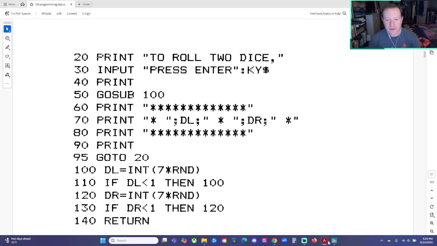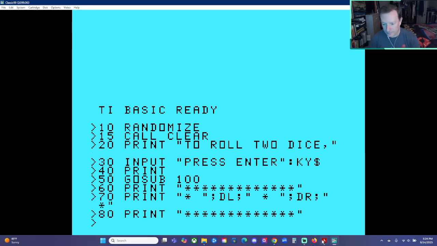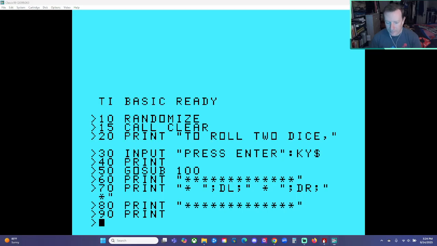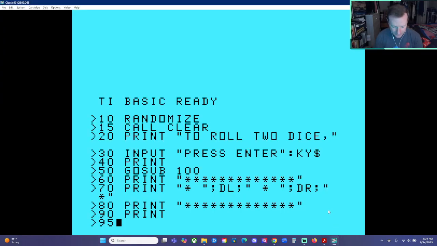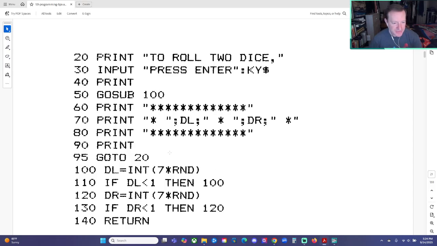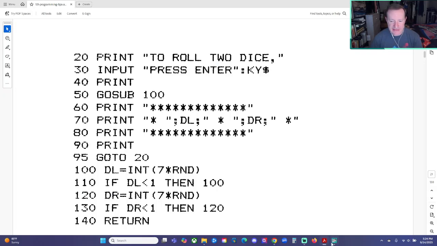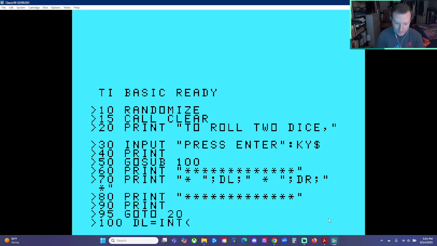Okay, line 80, looks like 13 asterisks. 90 print. 95 go to 20. This book is not terribly consistent about the use of increments of 10 for line numbers. Okay, 100. So DL equals int, integer of 7 times RND.